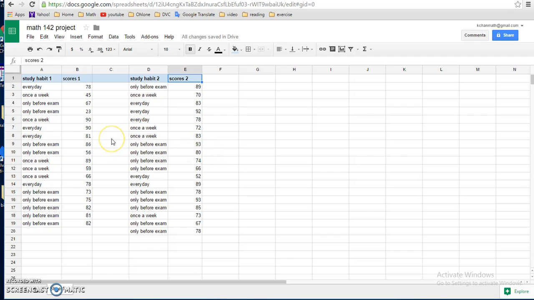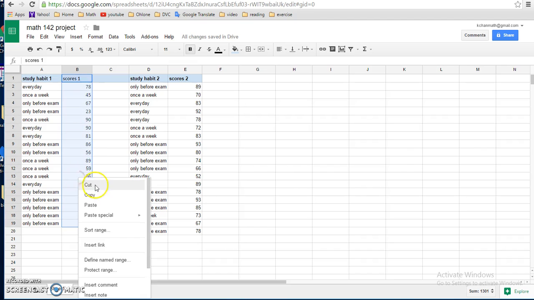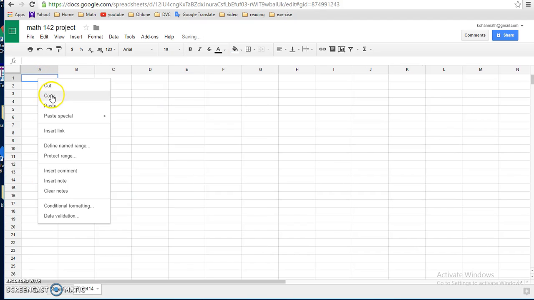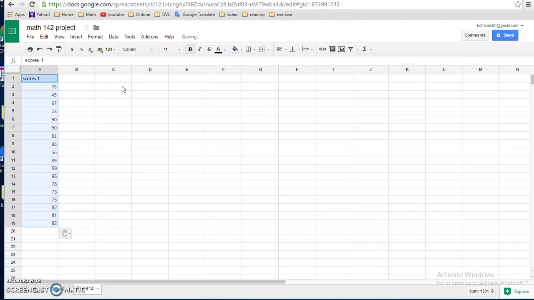Hello, in this video, I'm going to show you how to use Google Sheets to summarize quantitative data into a frequency table. So I have two quantitative data columns here, one from one population, the other from the second population. They're scores. So first I'm going to copy them into a new worksheet. Paste into this new worksheet.